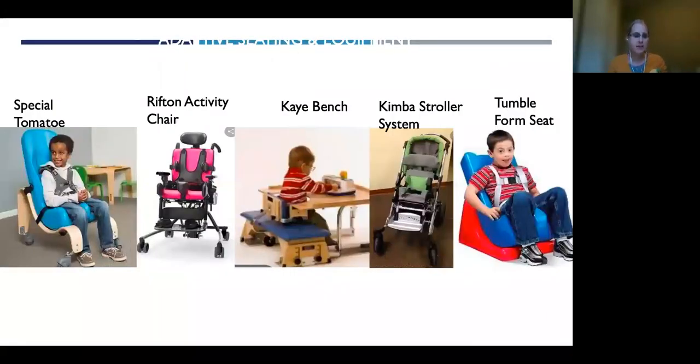And then these are some of the different adaptive seating that we often use. These are things that are more commercially available. We work with a vendor in the area that we order the different equipment through. So the Special Tomato seat is usually one of the first seats that we will order for a child.